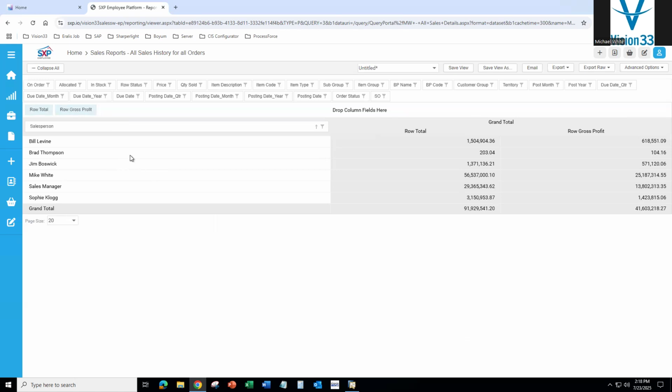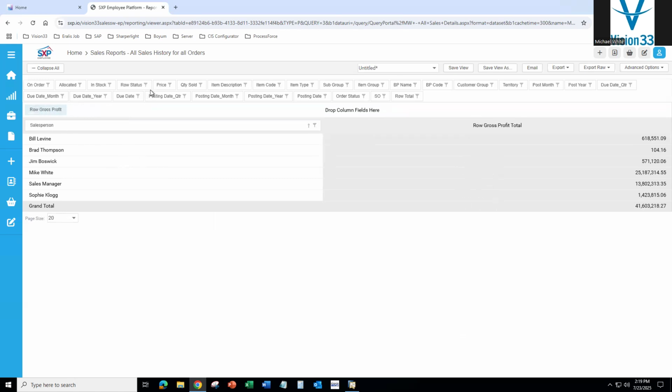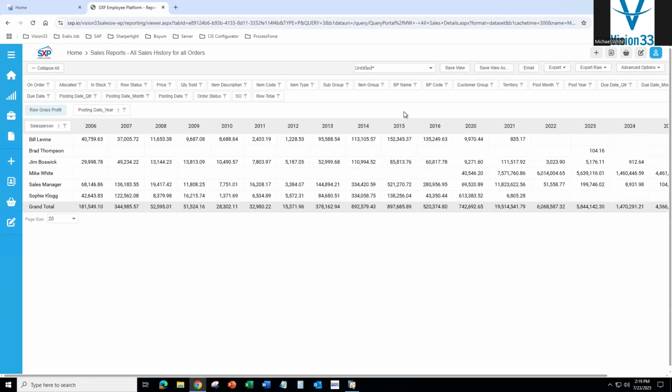Now, let's say that we only want to focus on profit. So we're going to remove row total. We throw that back into the box. But what we want to do is look at this profitability over time. So we need some sort of a date indicator. And I don't want to use posting dates, that would be too many columns. What I might want to do is use posting year. So let's drag posting year and drop that there.